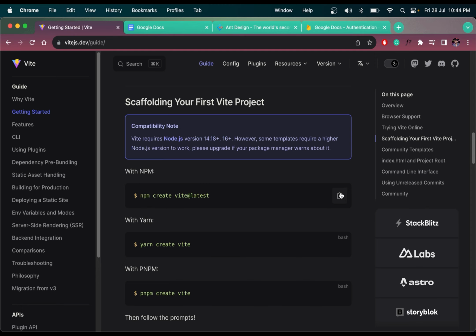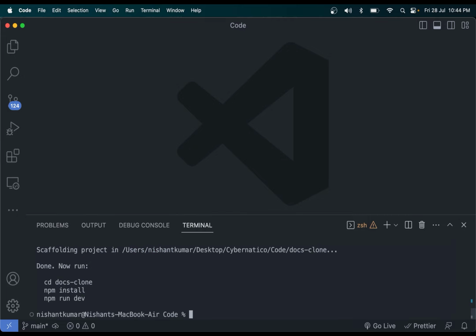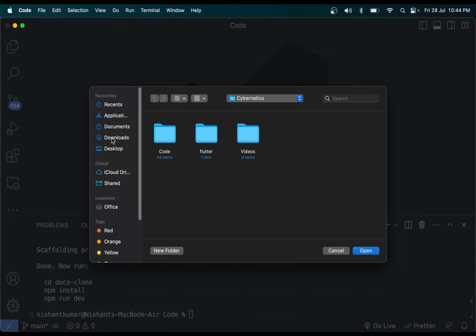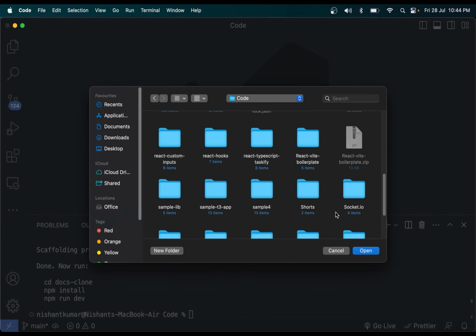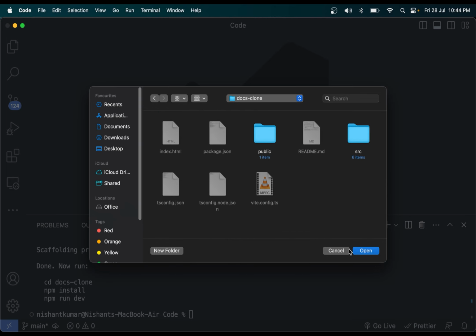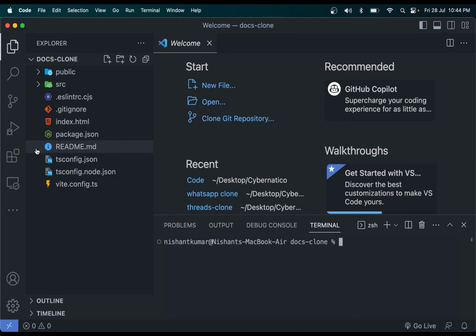So let me just grab the command, add it here, enter. Let's say docs clone, enter. We need React, we need TypeScript, and the boilerplate code is generated. So open code folder, and I think it will be here like docs clone. Yes, this one. Now to install all the dependencies inside it, let's see the dependencies.